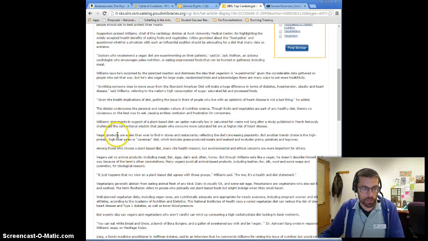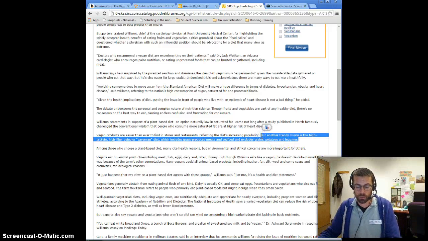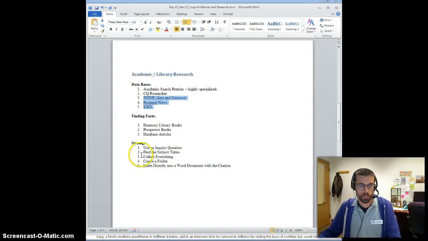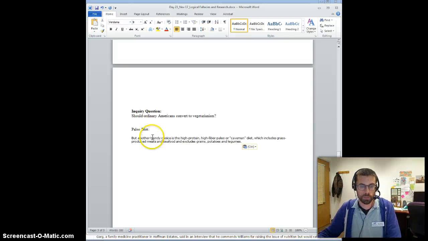So we could see here, maybe trendy choice is the high protein, high fiber paleo or caveman diet, and maybe you know you want to use the caveman diet in your paper. So here's a quote I want to use. I'm going to copy that. Copy, open up my Word document, go beneath my inquiry question, and we want the paleo diet. And this is just a way of categorizing my quotes, which I'll paste into here. I want to remember that it's a quote.